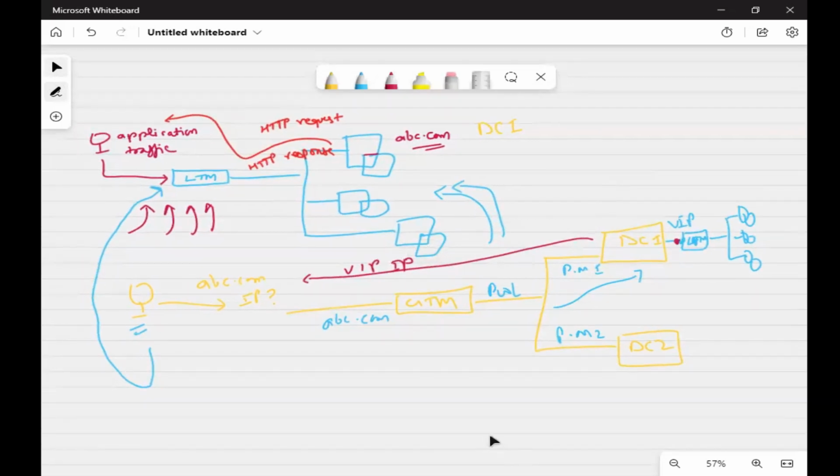Sir, here in the GTM, we will have a pool. The pool will be configured. Is the pool member the VIP, or the DC1 or DC2? DC1 means the LTM is placed there. LTM means the VIP. Okay.